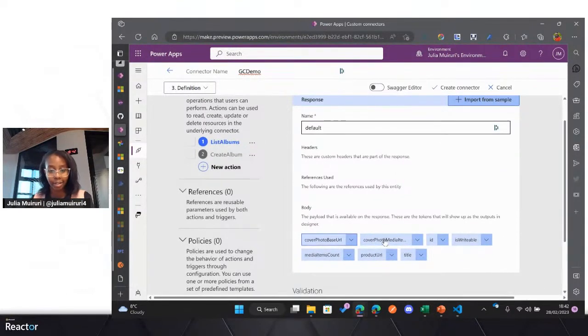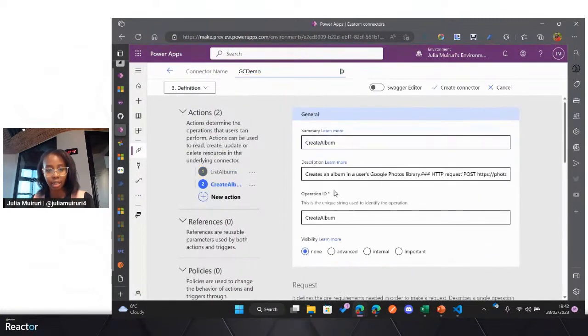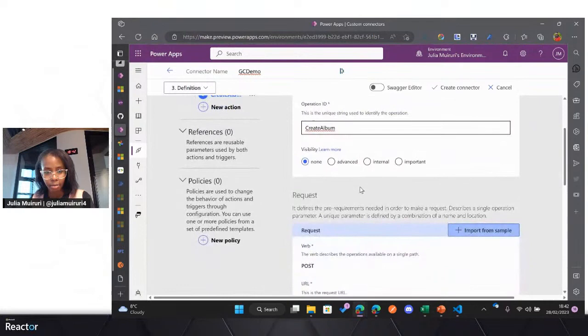And you'll clearly see that it was able to pick up the specific fields that I'm going to be receiving from my data, right? So the data will come with these fields. It has been able to pick them up and it has added them as expected outputs. And then for my create album method, I'm also going to reduce the amount of words that have been used to describe it. I think I'm okay with everything.